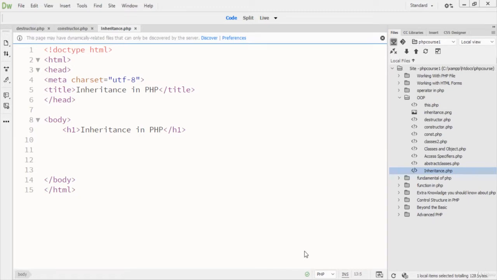In this lecture, we are going to talk about inheritance in the PHP programming language. One of the main advantages of object-oriented programming is the ability to reuse code, which helps avoid duplication. Code duplication occurs when a programmer writes the same code more than once. Inheritance strives to solve this.